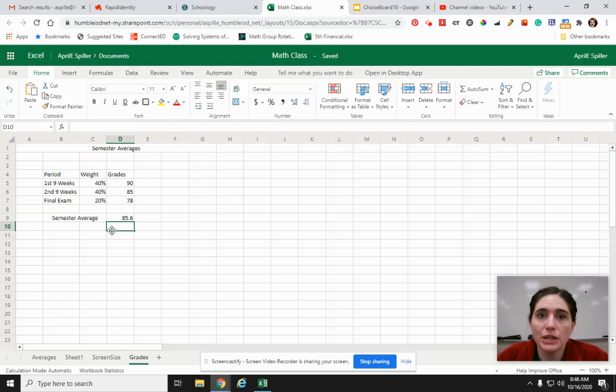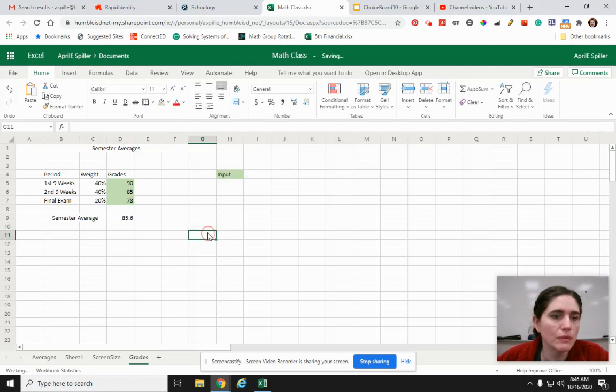Now for your project, you're going to want to make all of this clear. So you would want to highlight your input cells so I know where the inputs are, and maybe make a note: green means input. This is the first part of your project, calculating your semester average if you know the grades.